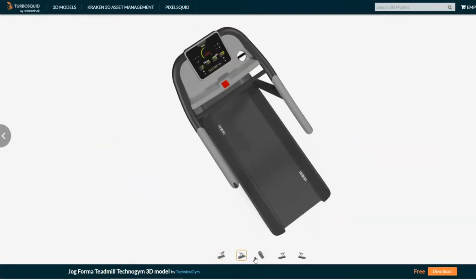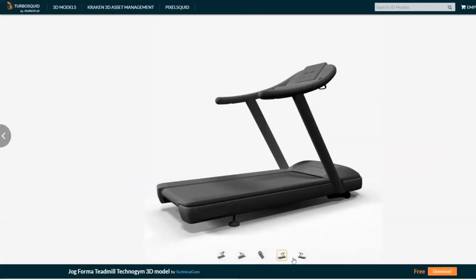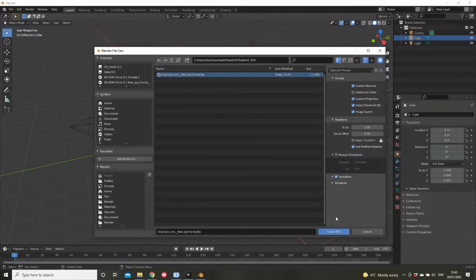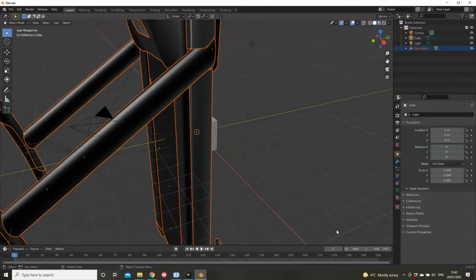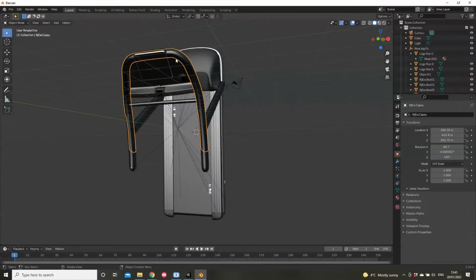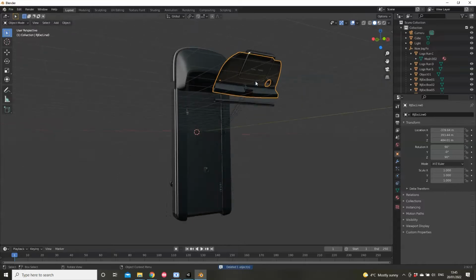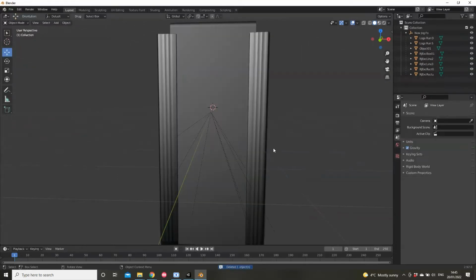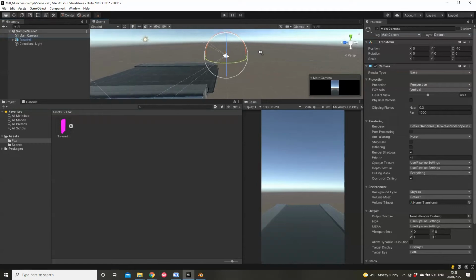So I'm going to import the model into Blender and remove the excess components that might get in the way of the camera. What's good about this particular model is that the mesh is broken up into different objects. This is useful for deletion, as well as later on for when I want to make the conveyor belt move. Next, I'm going to import the treadmill into a new Unity project.